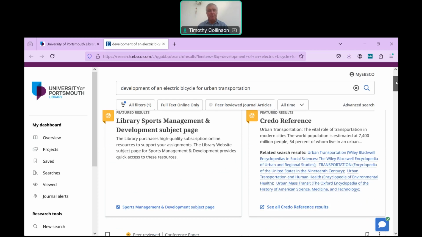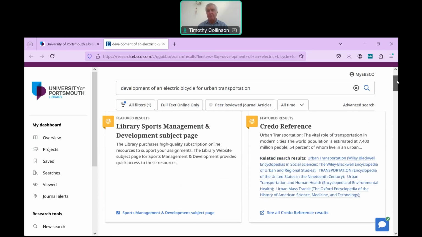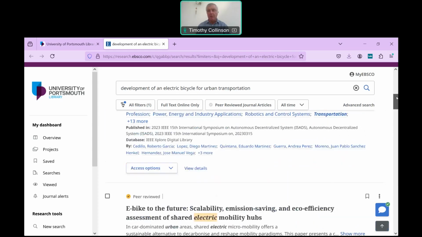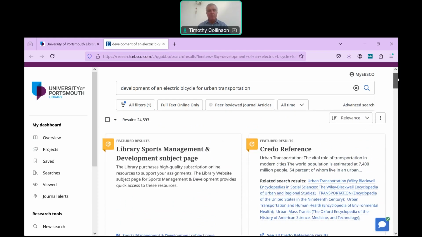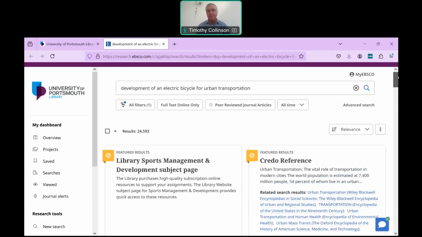Just to say that it popped some results up at the top there that have come from a sports management page and from reference sources like Credo, and then you get the results below. So once you've decided whether or not you want to look at those featured results at the top, just scroll down to get the results.